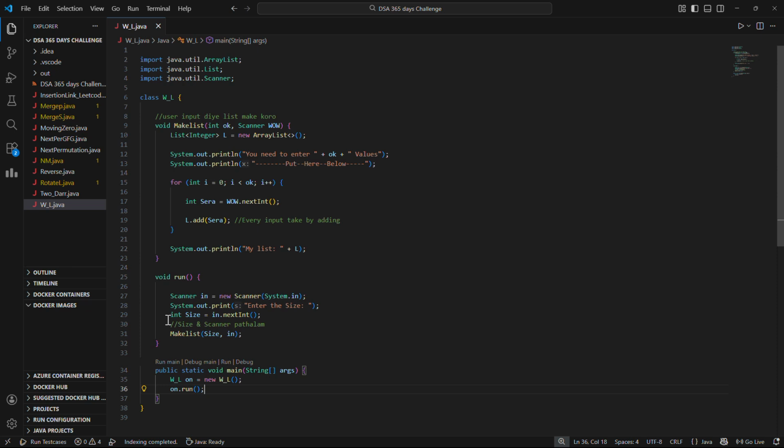But the interesting thing is that under this run method I'm not going to do big things. I'm just simply adding a scanner for taking inputs, for taking the size and just passing the size. And also the most interesting thing is that you can pass the scanner too. I mean, if you want to take input from another method, you can do it. Like here, scanner and in the variable in, I can also pass this. So size and in I pass together, and then another method which is called make list.